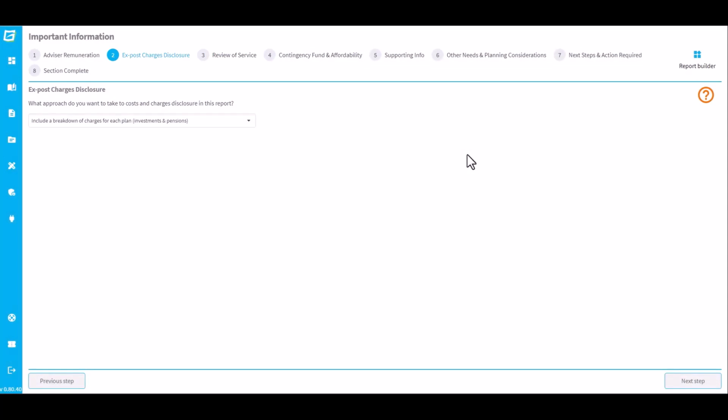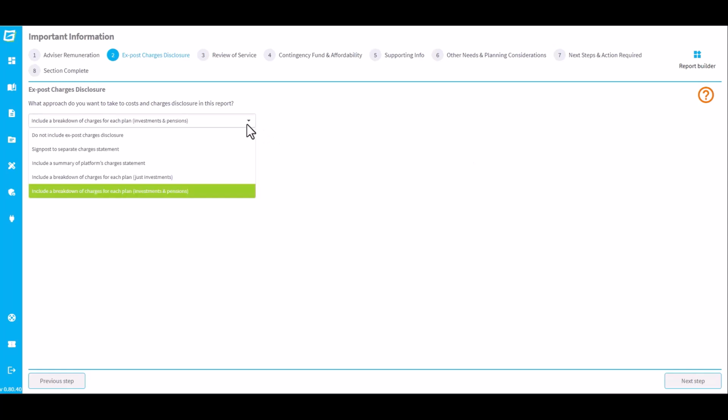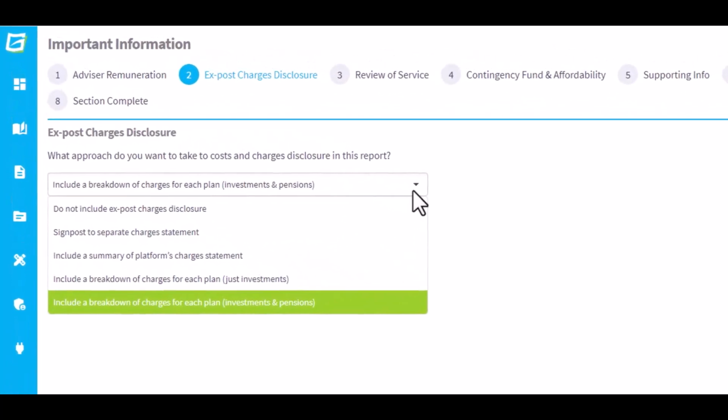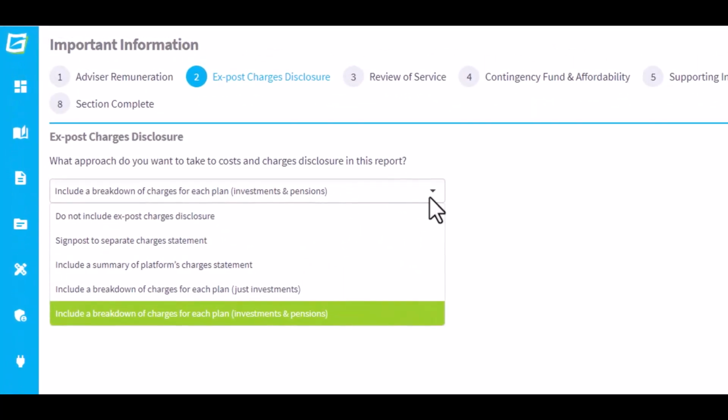In the Ex Post Charges Disclosure step, you can use the drop-down menu to select the method by which you're advising your client of ex post charges. That is, charges that have already been made, as opposed to ex ante, an estimate of charges that have yet to be made. There are 3 options for including charges in the report, 1 option for signposting to external documents, and 1 option to not include ex post charges.